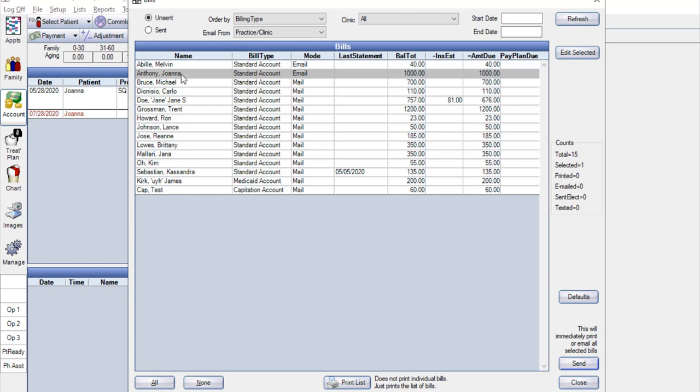Then we can get back into our list. You'll notice that the statement list defaults to sorting alphabetically by billing type. So first of all, my standard accounts, and then all my patients alphabetically, then my email accounts, and again my patients alphabetically. This sort order can be changed to simply sort by the patient's last name, regardless of their billing type.